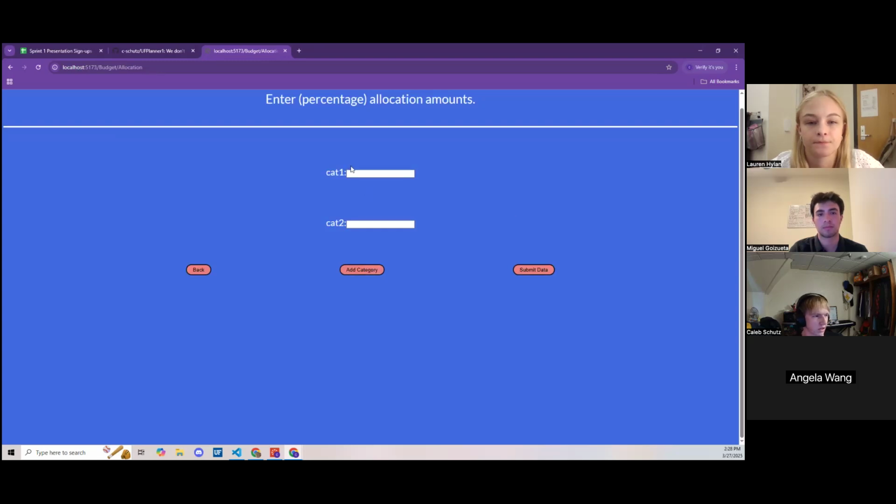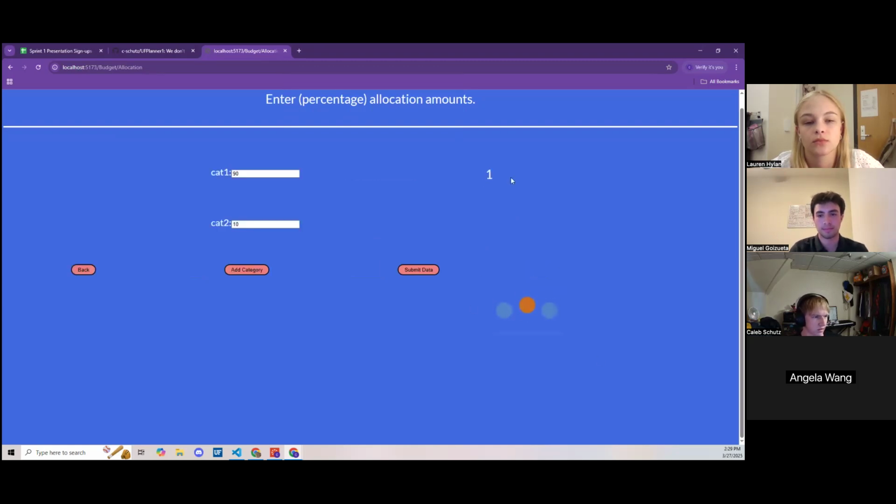For this category allocation, for allocating how much money you want to put to different categories, I also added an edge case that makes sure your inputs add up to 100. If they don't add up to 100, then you're not allocating all the funds in your budget, which we want them to do. We've also been testing some loading stuff, and this is another test, but that's basically it. We have fake loading going on.